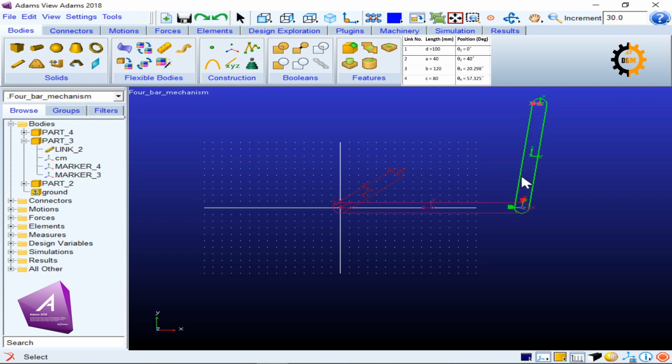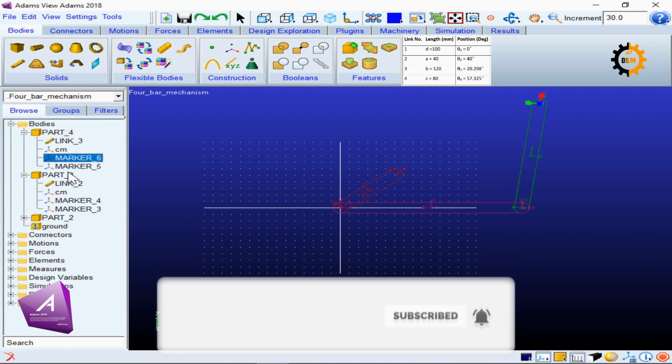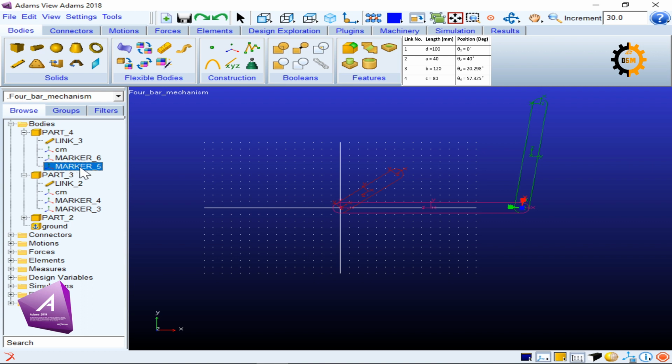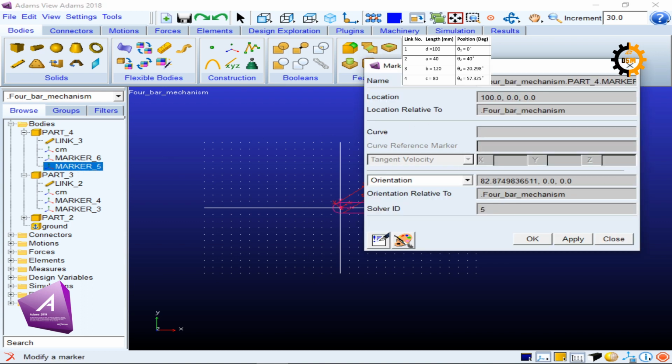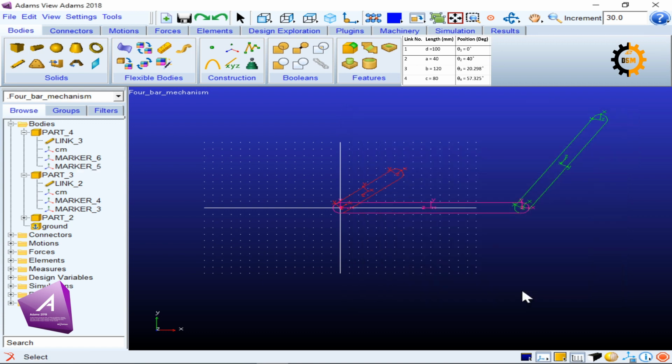Now I will again change its orientation to 57.325. So for that, I can again click on this link. This is link number 4, and link number 4 was used making markers 5 and 6. So marker number 5 has to be changed. I will change its orientation to be how much? It should be as shown 57.325. That is the theta 4 for my case. Okay, so this is it.